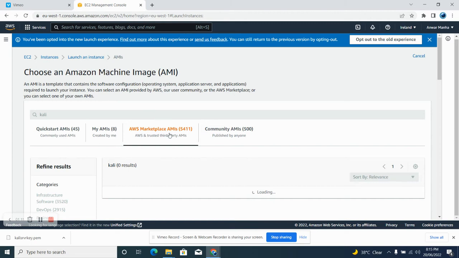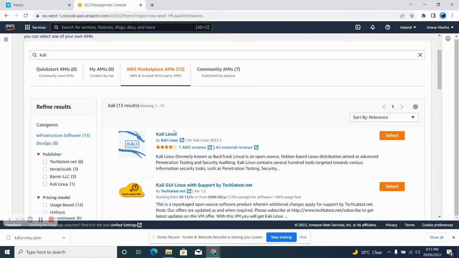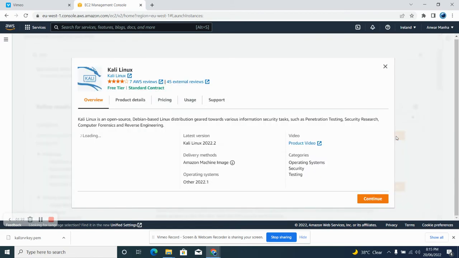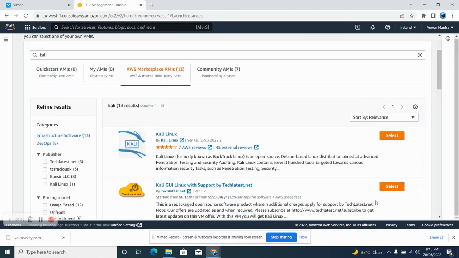It's taking much time. I don't know the reason. Sometimes it takes time. Okay, it came up. So just click on select. Then you would see the information, your Kali Linux version, and you will see the price also here. So let's just wait. Apparently it's taking more time than expected. 0.46 per hour. So just continue.